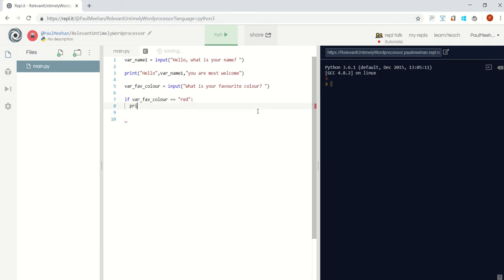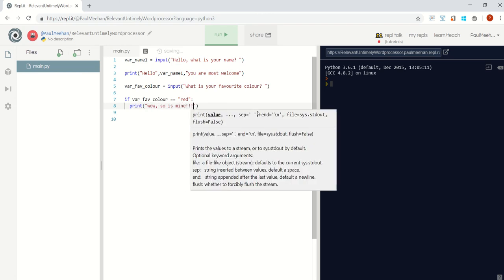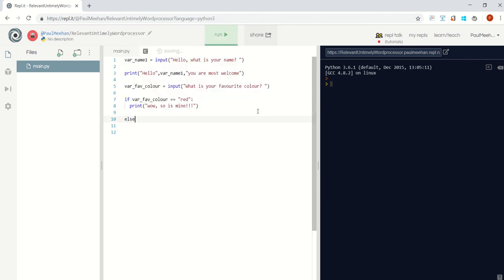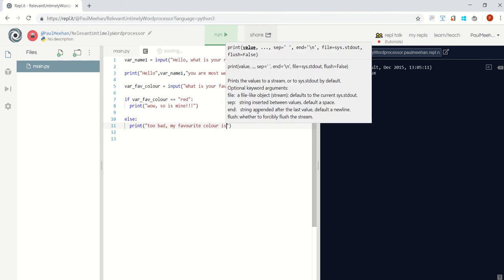the computer's going to print, wow, so is mine. And I'm going to type else after that. I'm going to type print, too bad, my favorite color is red.